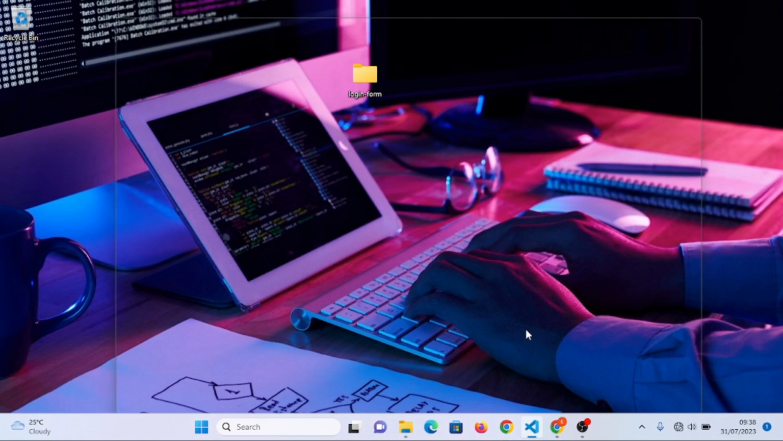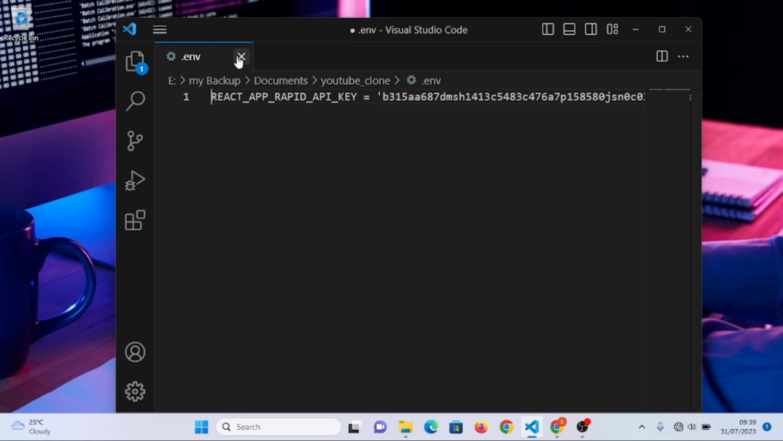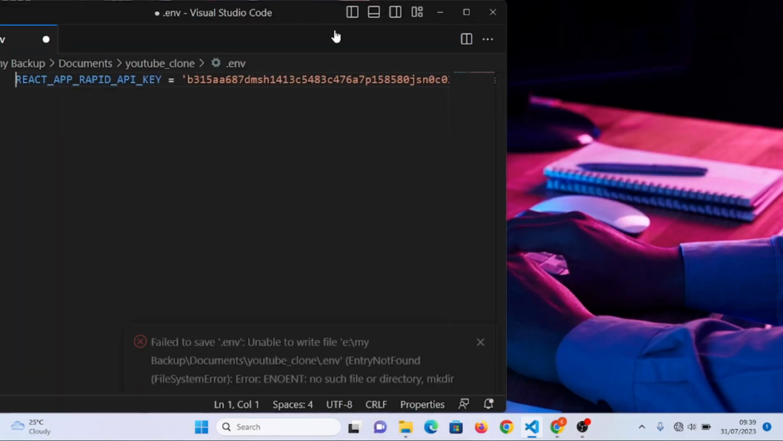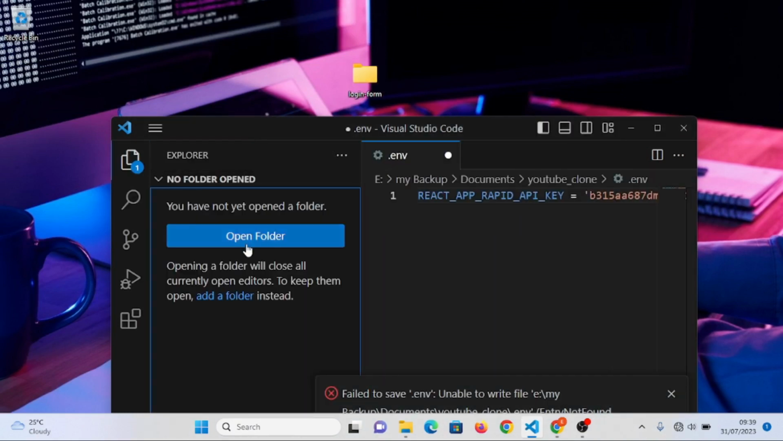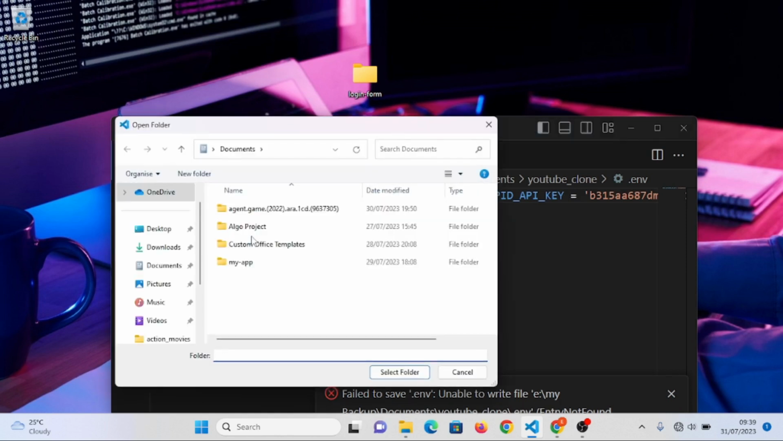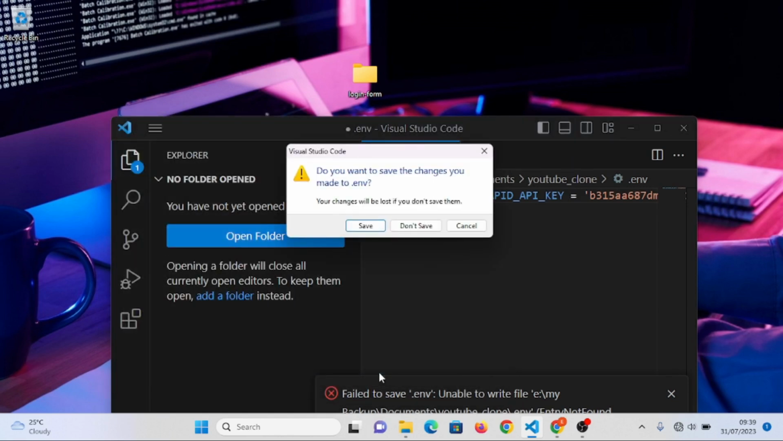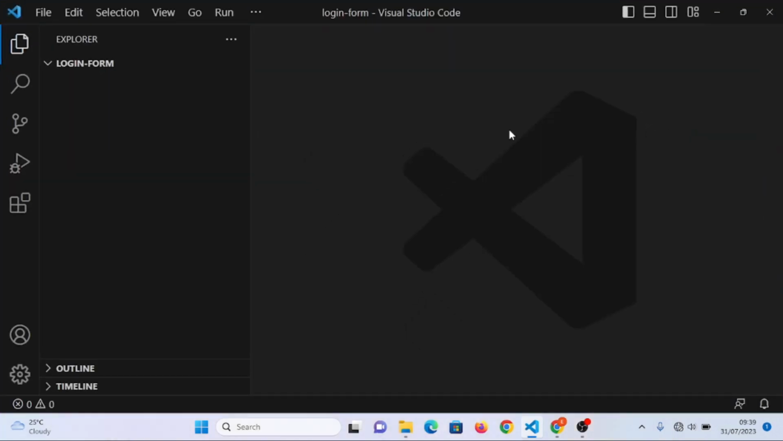So VS Code is opening up. All right, so let me quickly drag and drop the folder I've created in here. Let me open it up, desktop, and I can just open the folder. Now after selecting the folder, this is the new folder we have created.